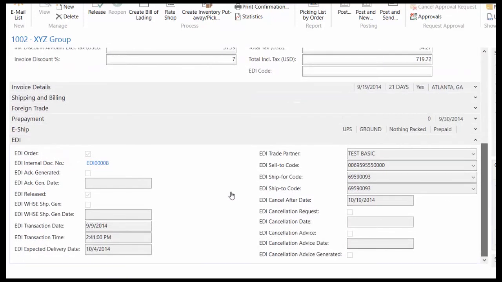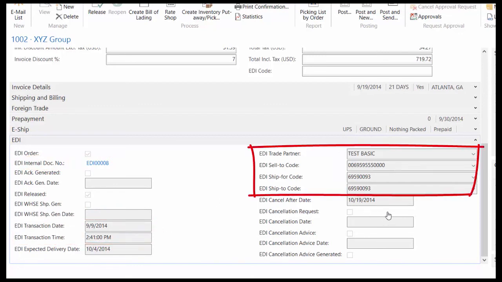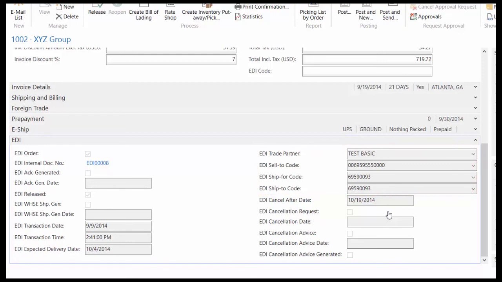I'll take you down to the EDI Fast tab. This is that internal document number that sticks with this sales order throughout its life cycle, so that from the EDI received document, I'll show you here in a minute, I can trace and see where this particular document stands and what's been done with it. This is my transaction date and time. And then over here on the right, I've got my trade partner and sell to, ship to, which are cross-referenced to my NAV customers. Now I would just process this order as usual, ship and invoice it, and then any outbound documents that are tagged to be sent out would be flagged to send.